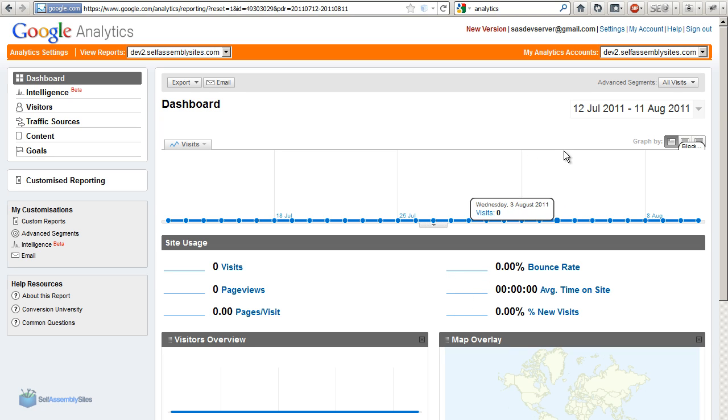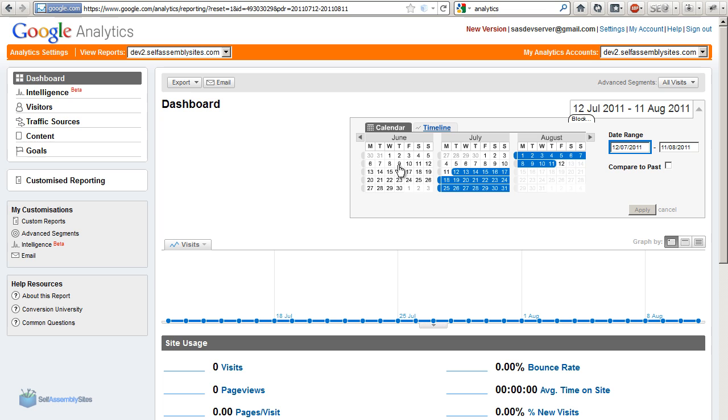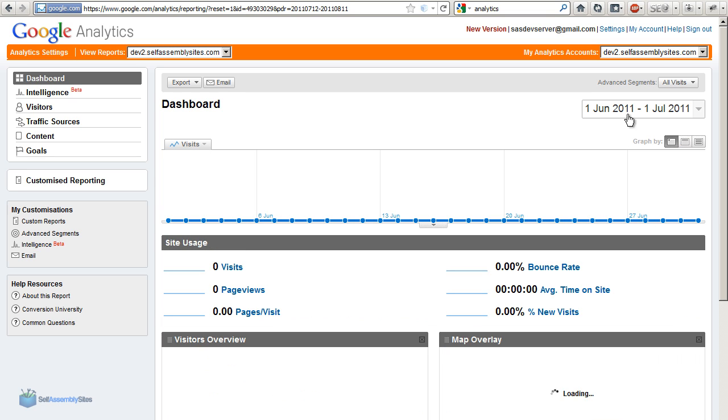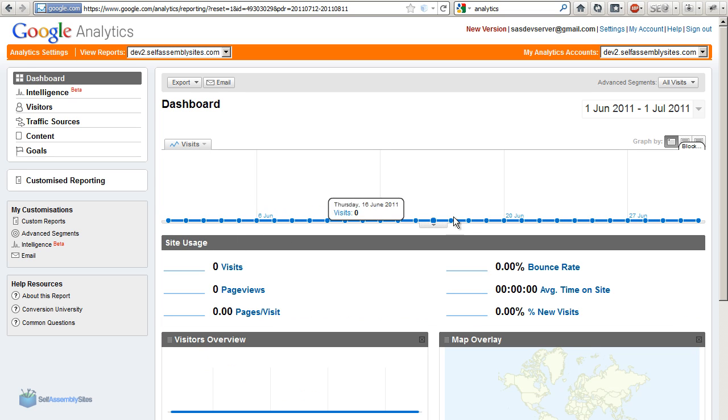So while we're here in the dashboard, I'll just show you some of the basic features. You can set a date range here. So for example, I can click 1st of June to the 1st of July and click apply. And then what happens here, if we have visitors, it shows us a graph, literally going up and down like a sine wave, showing how many visitors we've had.